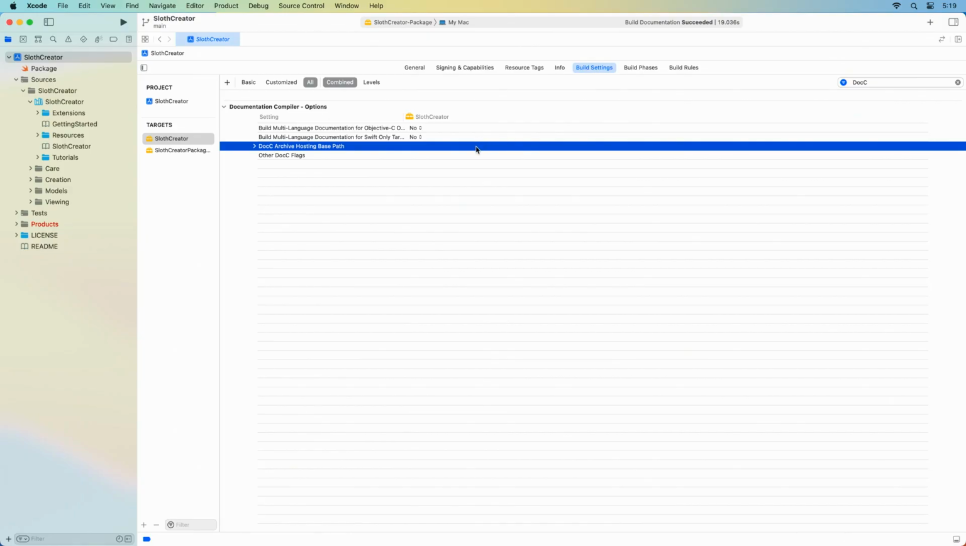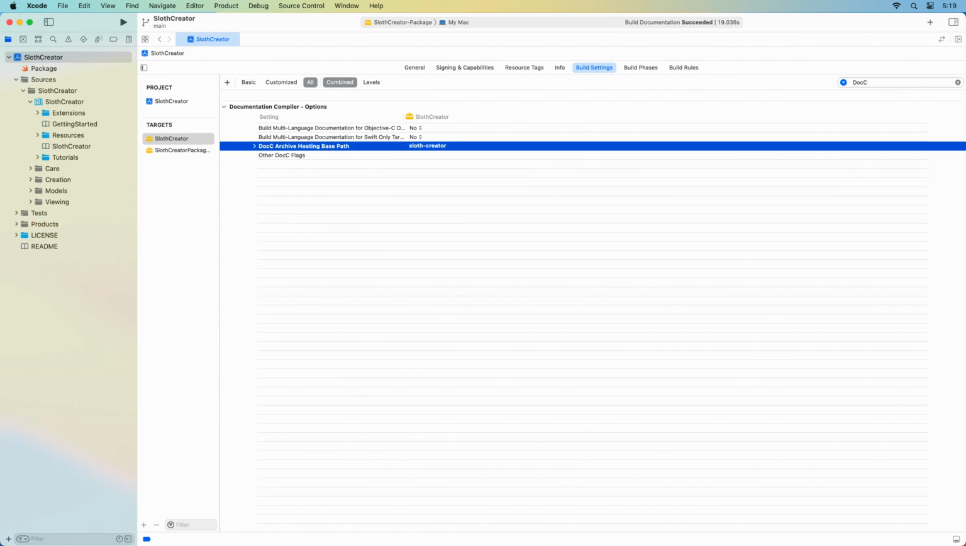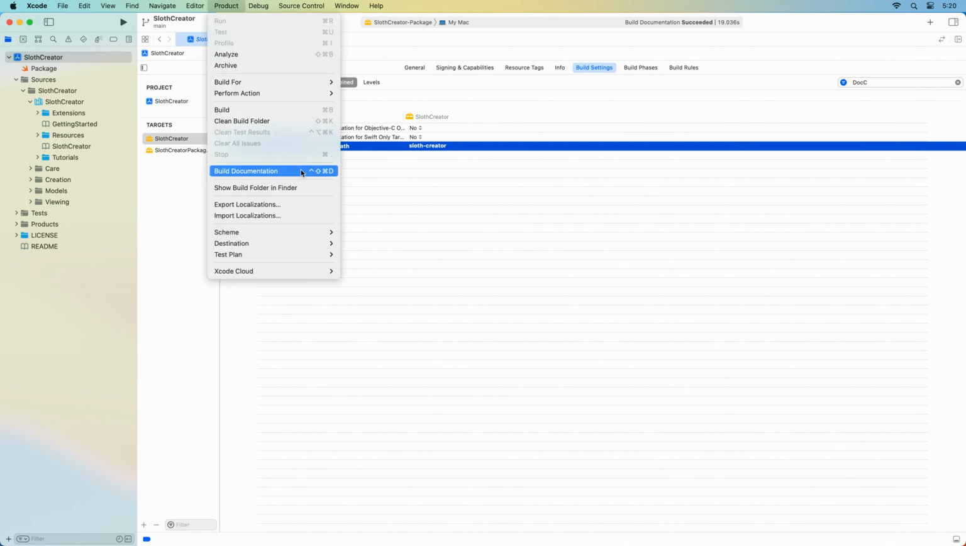Now I'll set the Docs archive hosting base path setting to be the name of our repository, Sloth Creator. Great. Next, let's build documentation. I'll move my mouse up to the Product menu and select Build Documentation.